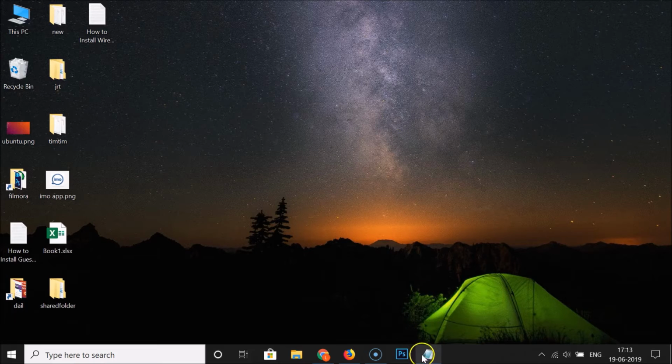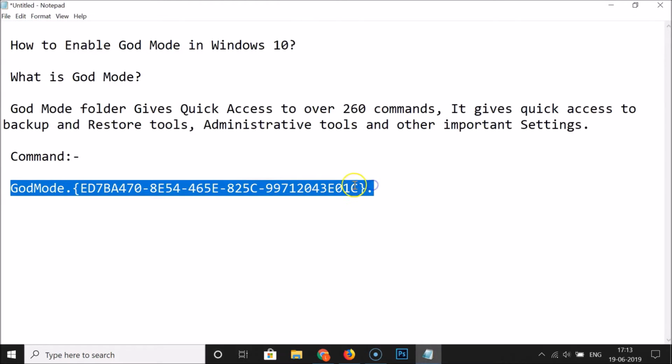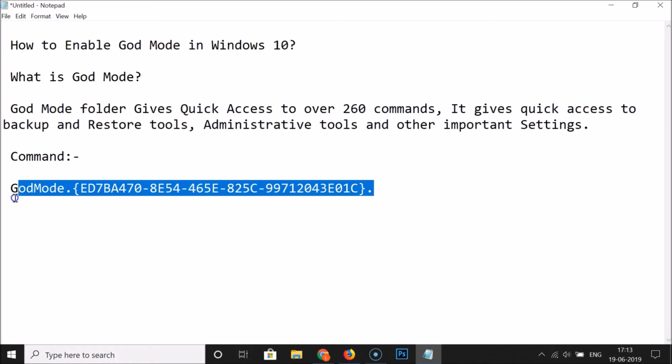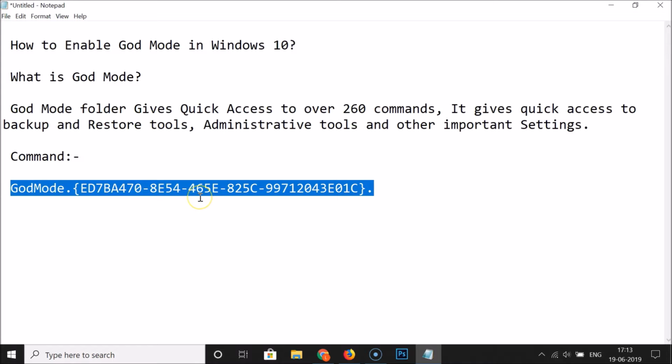So let me open this file. Let me copy this command. Guys, you have to copy this dot also. So copy this whole command. And guys, this command is in the video description also, you can check it out. So let me minimize this.